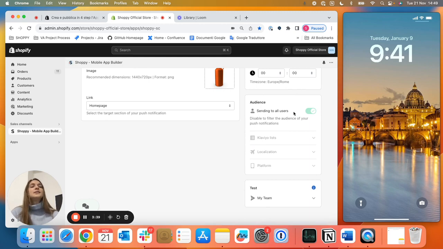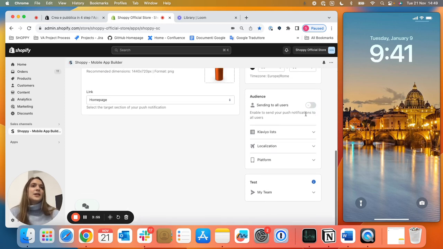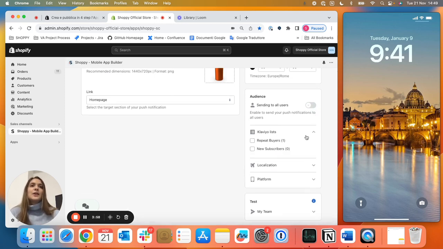And then here on the audience, with Shopee, you can choose either to send a push notification to all users or only to a specific group of users. Right now, we have it activated sending to all users who have downloaded our app. But if I move this, then I can filter it. The Klaviyo list is the first one we'll talk about. If I have this integration enabled for Shopee, then I can create groups of customers, such as repeat buyers and new subscribers. Then here, for my audience, I can choose to only send the notification to repeat buyers, right?